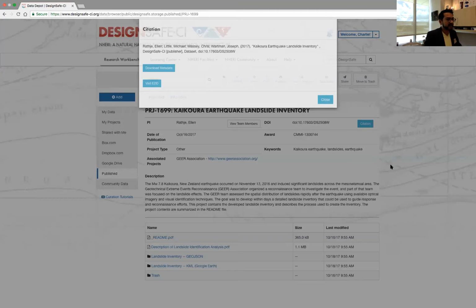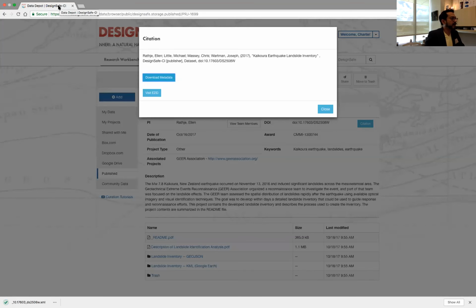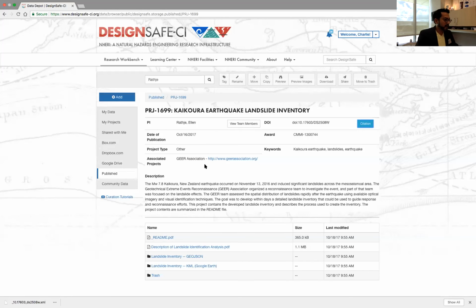I can click on citation. Now here is the citation that I can use directly. I can also download the metadata for that and review that. So this will start downloading the metadata process. All right, here I can now look through the project itself and see what everything is.